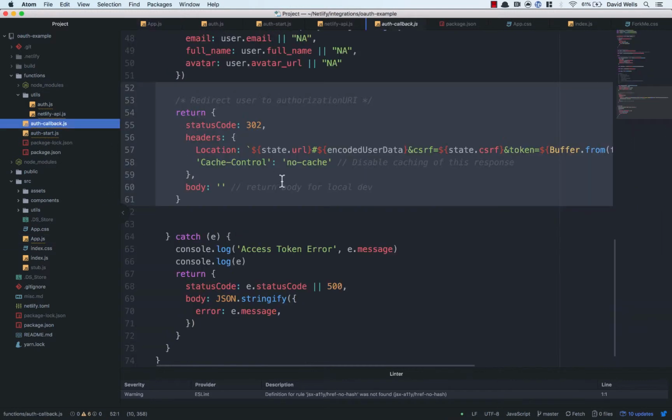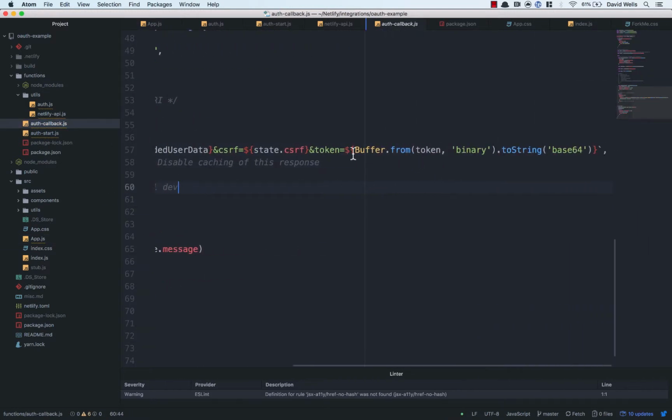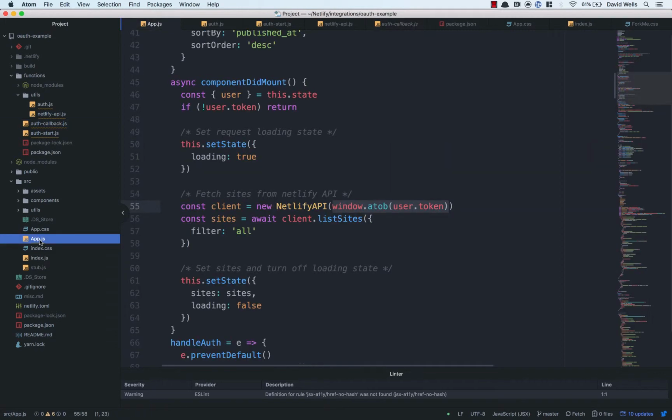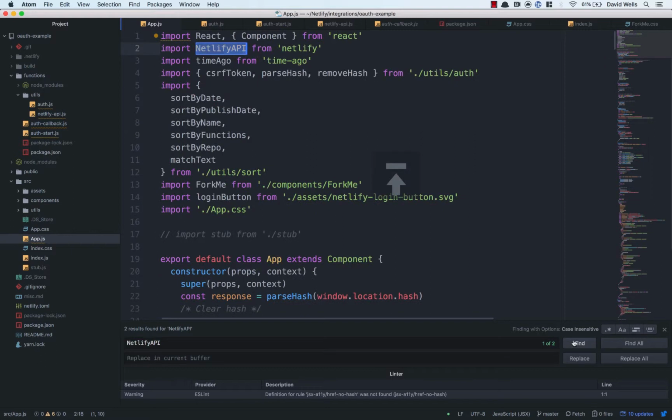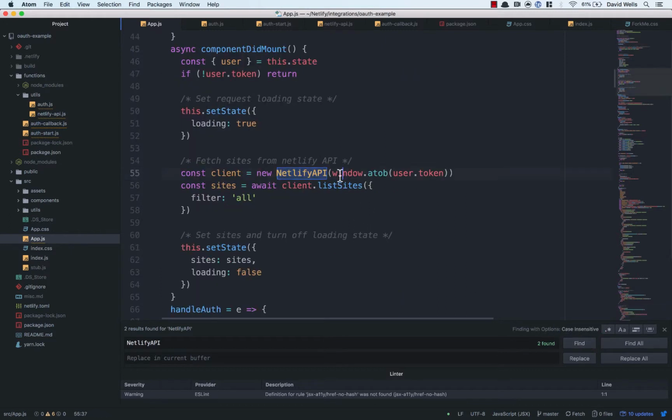So I encoded it on the server side with buffer to a binary, and then in the actual front-end application, when I use it, again, this is the Netlify API. So I'm just importing Netlify API from the Netlify package. So when I actually use that, I use the browser atob to decode it. This doesn't protect the token, by the way. This is just, again, security through obscurity.